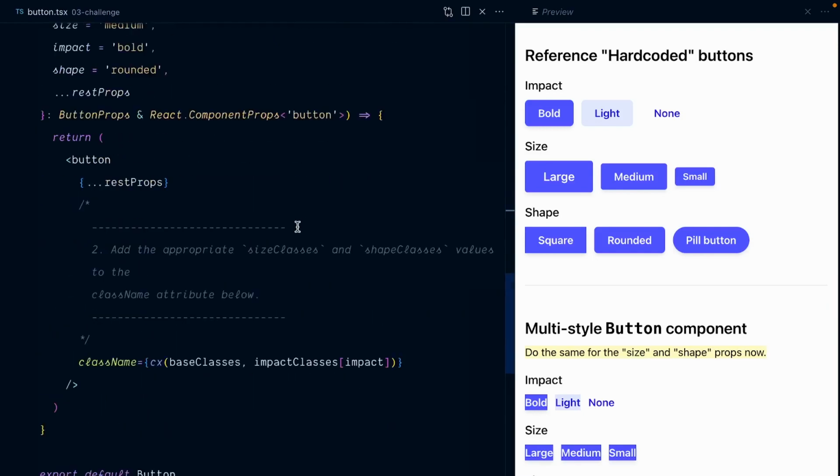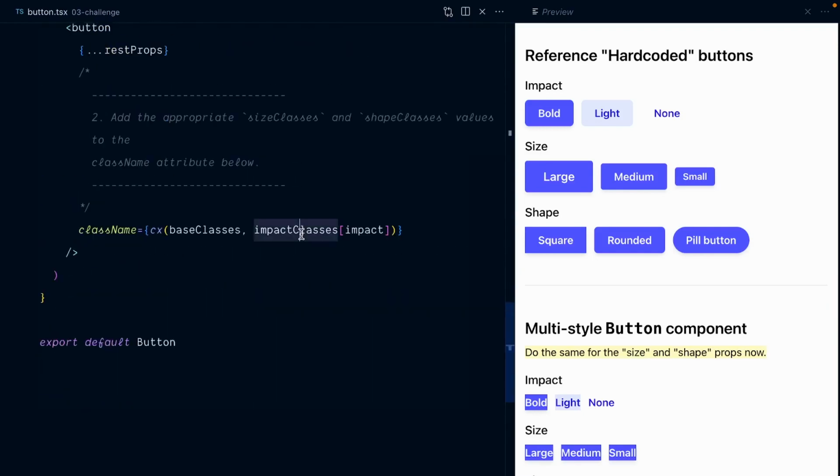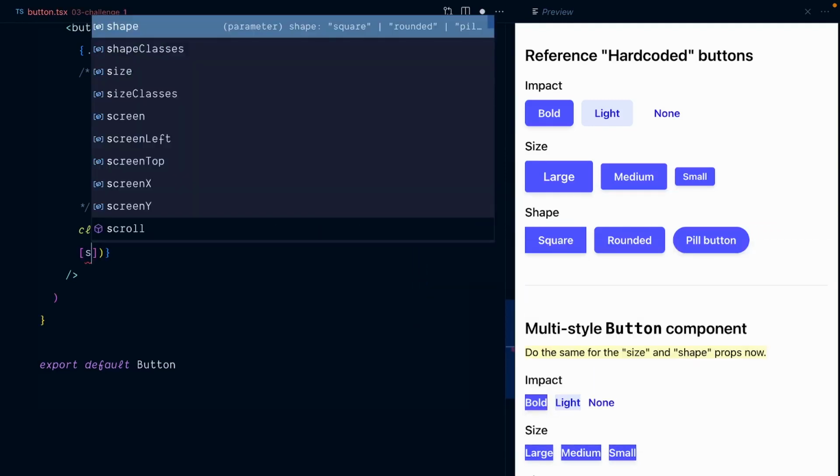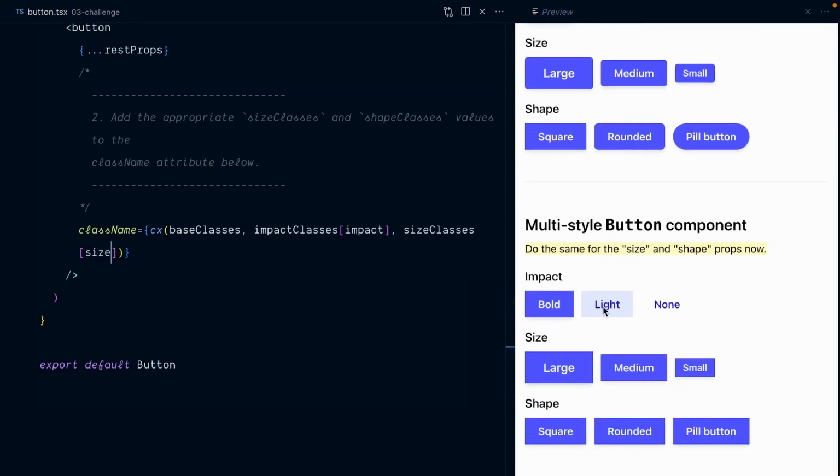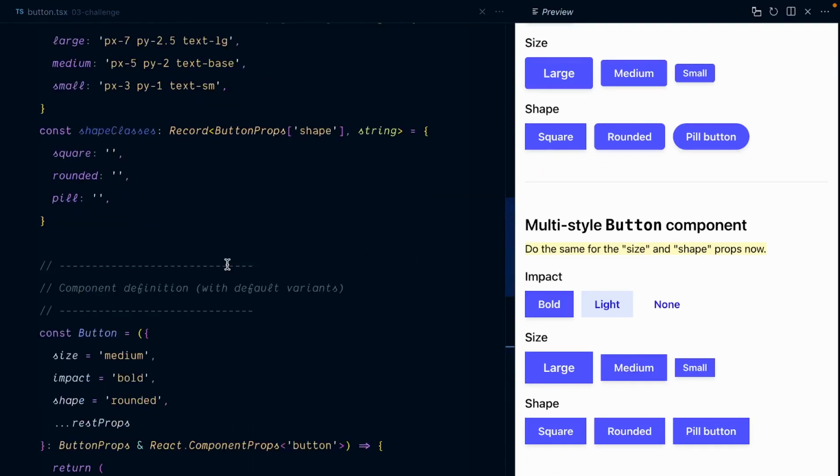All right, let's try to blend these size classes alongside the base classes and impact classes. So size classes, and we'll reach for the dynamic size prop value. Hit save. And you can see our buttons are taking shape rapidly now. We can see the different sizes here working. And essentially what's missing is the shape classes, the rounded corners, the pill button. Everything else seems to be falling in place really nicely. Good stuff. So let's go and implement the shape classes now.